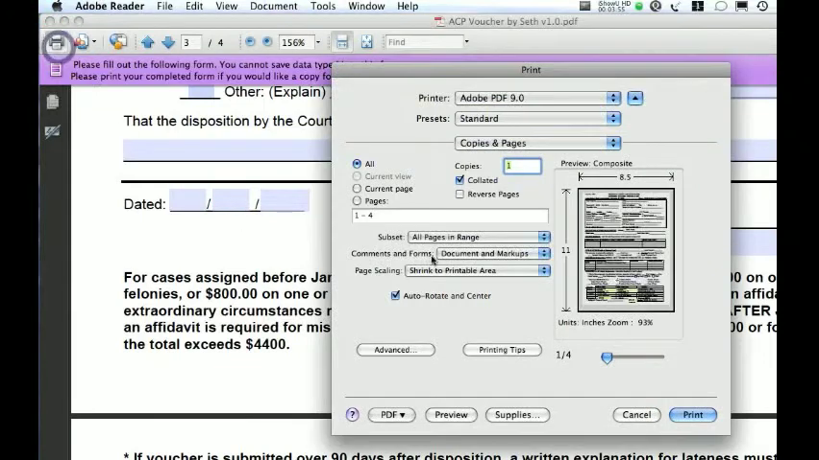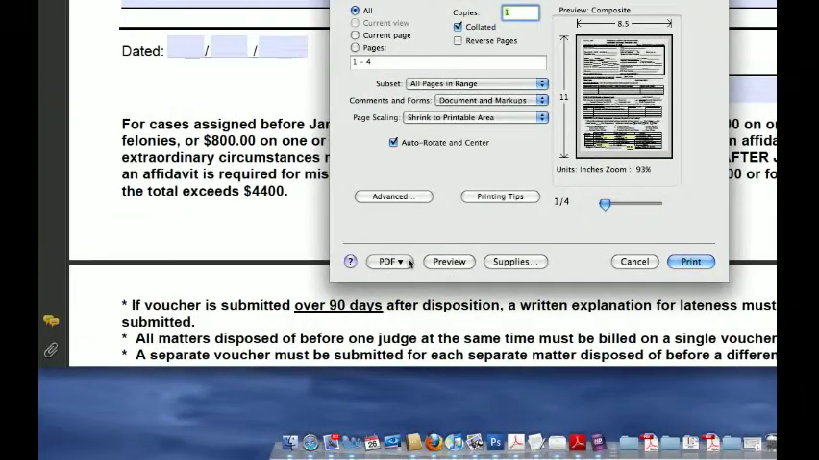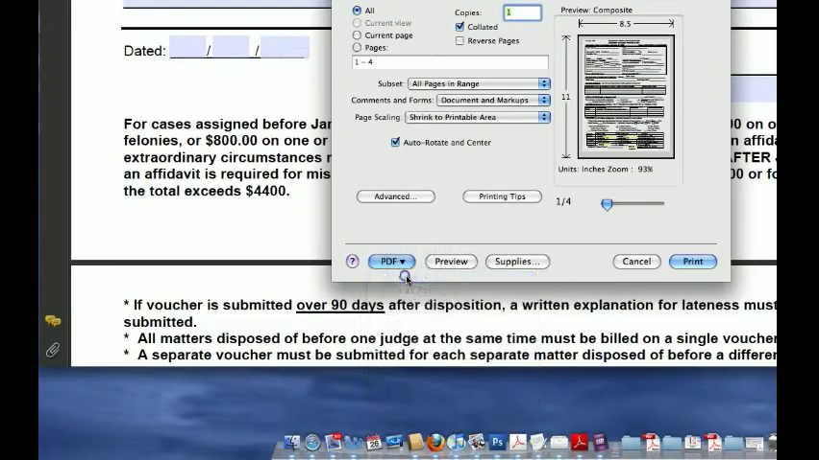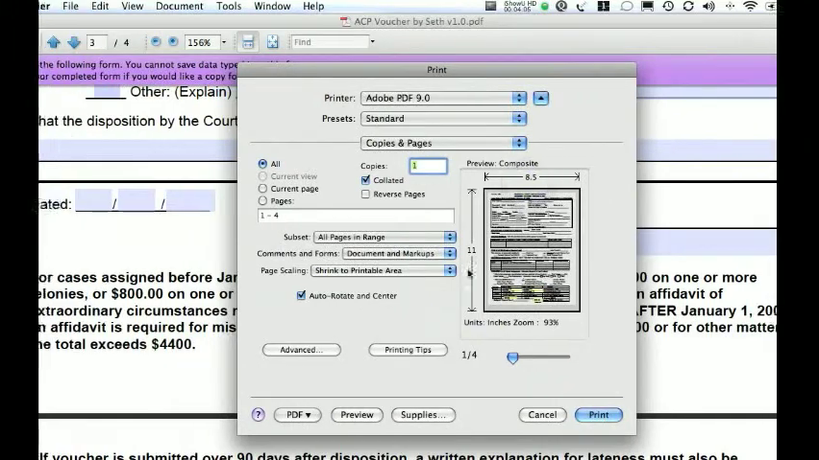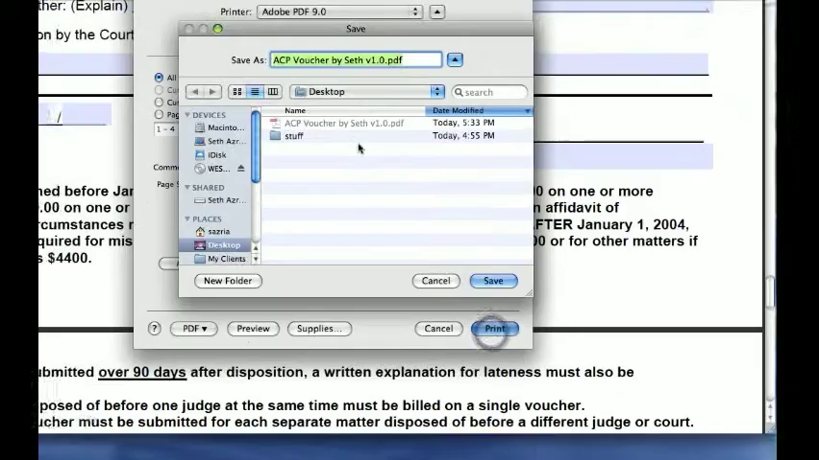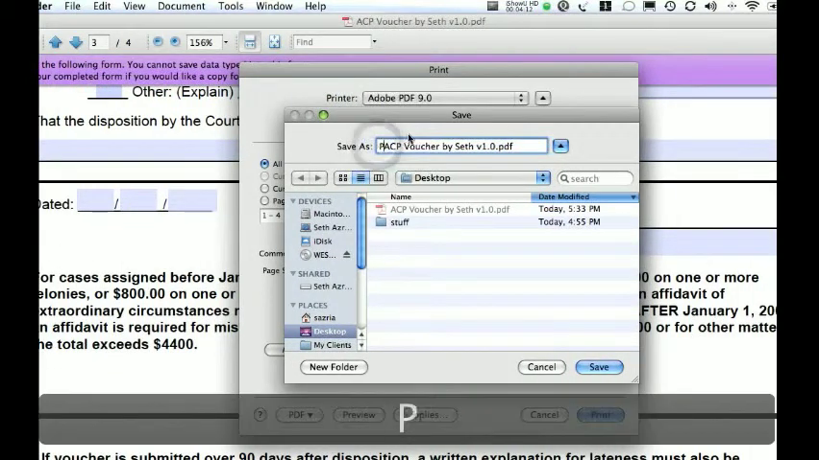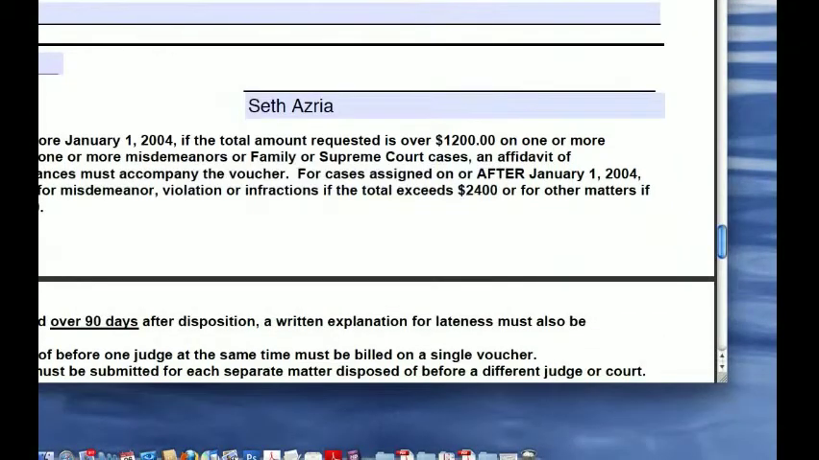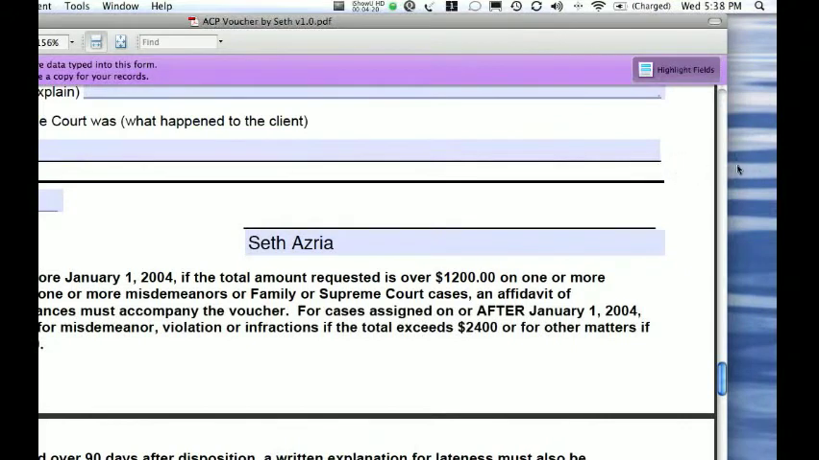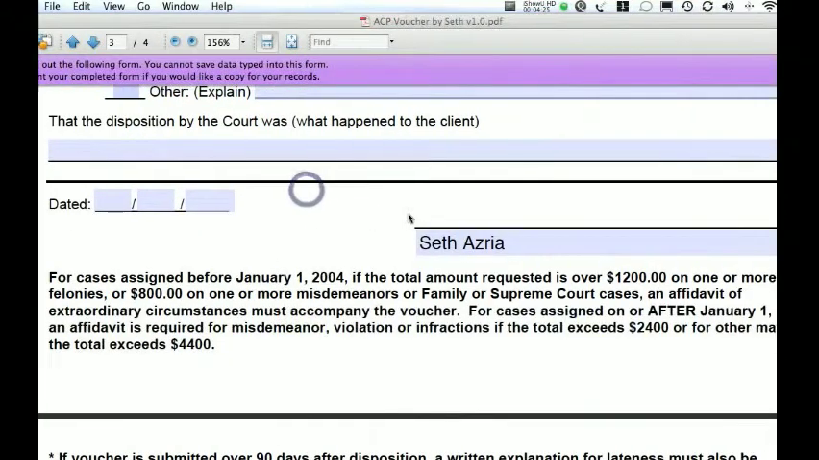When you're done, just click print. Whatever printer you want to send it to. If you're using a Mac, and you go down here and say save as PDF, it will not let you. But if you have Acrobat and you have a PDF printer, you can print it to PDF and save it that way, and then print it up later. I'll show you what that looks like. Oh, it's still printing. And that's pretty much it.